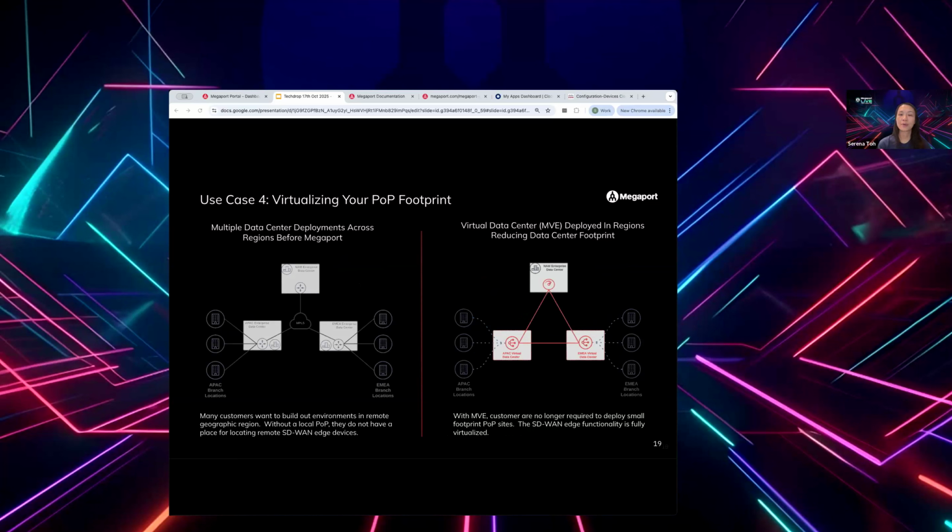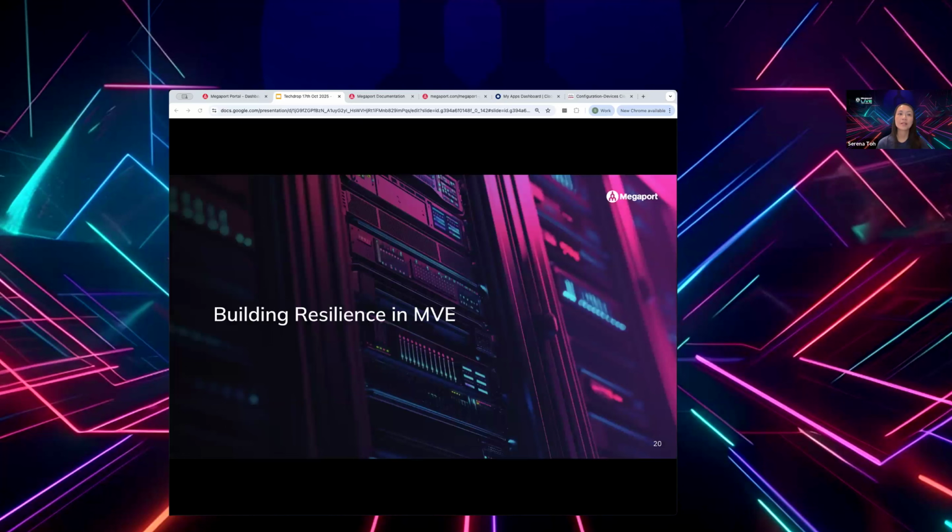For example, the APAC branch is served by a virtual edge deployed in an APAC data center. And similarly for EMEA, you can deploy an MVE at the EMEA branches. These are all interconnected to a data center in North America through the Megaport backbone. So I just shared some of the use cases of how you can use the MVE. Now I would like to share very quickly how to build resilience in MVE as well.